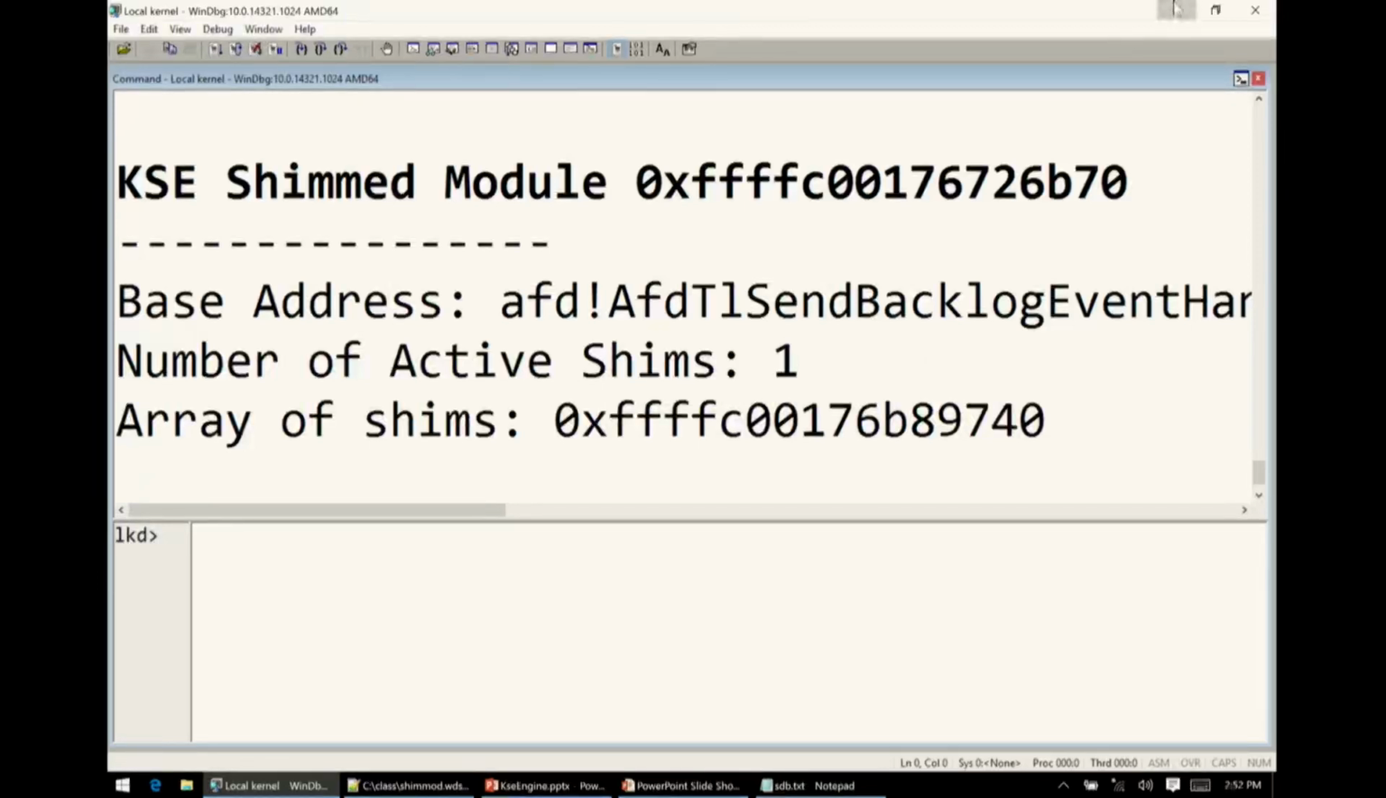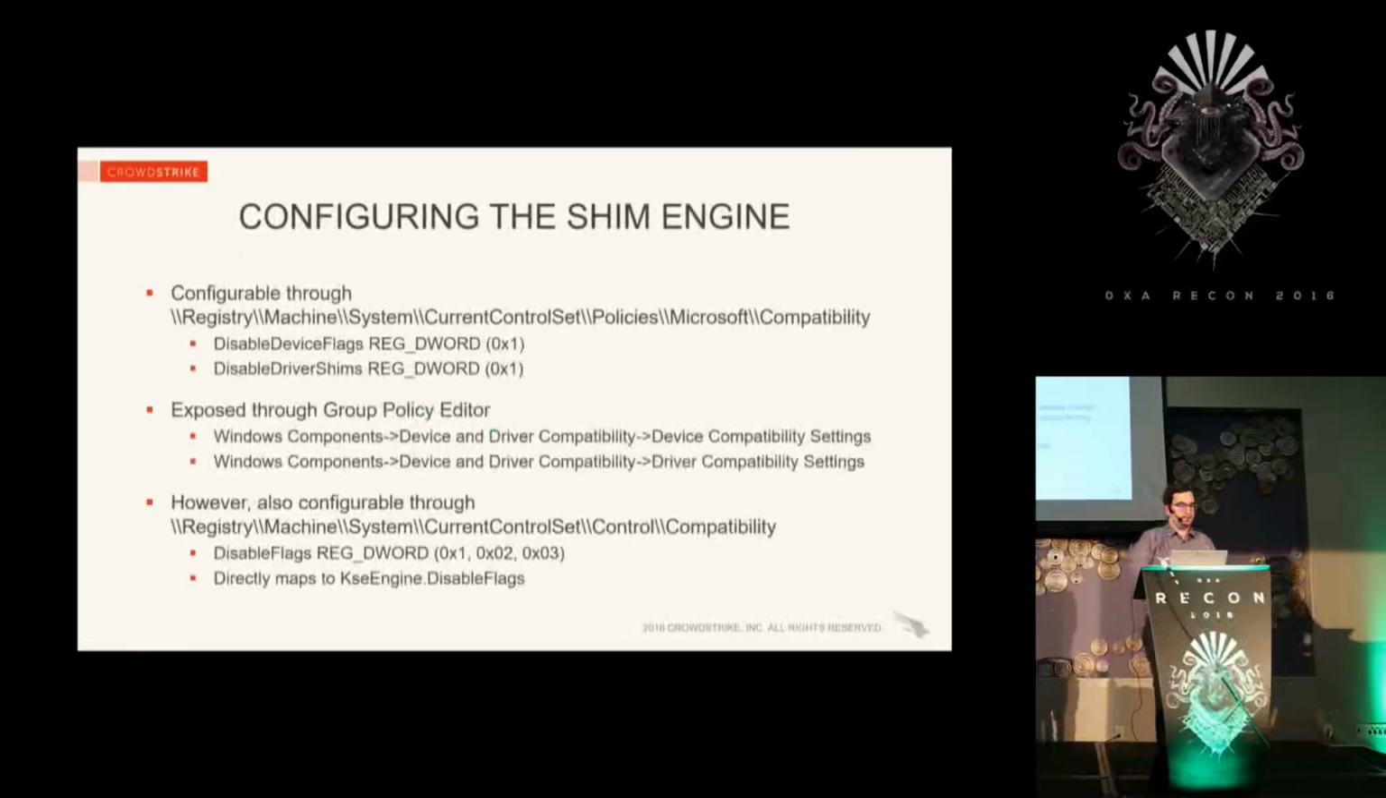And I'm not going to dump the shim cache, but basically a bunch of hardware IDs at that point. So can you turn this thing off, by the way, or what are ways you can kind of interact with it? So there's a registry key called compatibility, where you can disable device shimming, or you can disable driver shimming. And if you go to the group policy editor, GP edit, you can go to Windows components, device and driver compatibility, and you can turn off device compatibility, which means no device shims, no flags, or you can turn off driver compatibility settings, which means no driver shims.